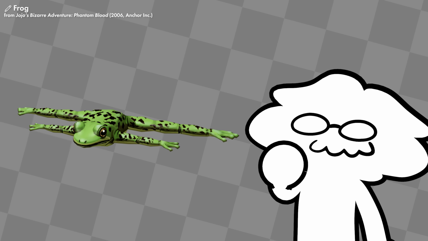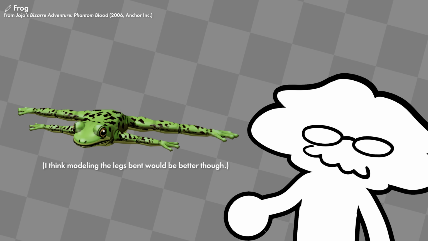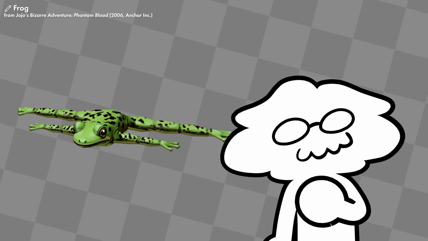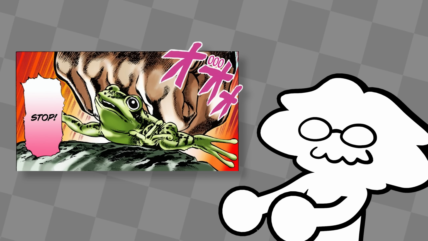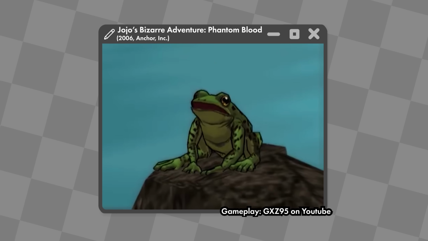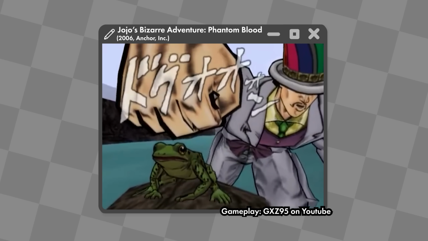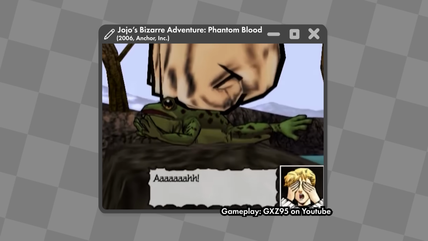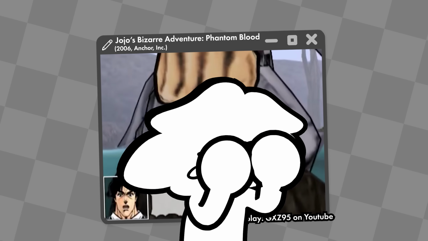Now, if I were to model a frog in T-pose, modeling their legs pointing straight out does make sense. But I choose to believe this frog was specifically modeled this way because in the manga this game is adapted from, it gets punched and flattens out. Now, I have no proof that this was the motivation behind modeling the frog this way, but I choose to believe the artist was given this task of modeling this frog and said, "Oh, this is the frog that gets punched. I'd better model it flat."